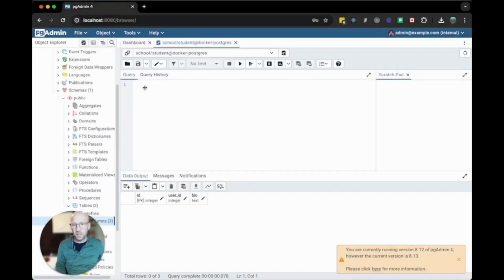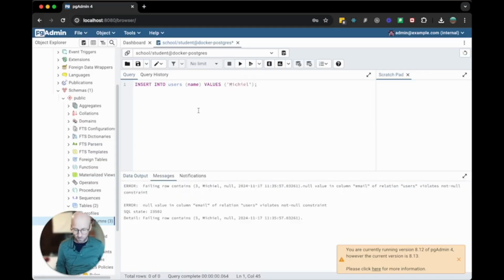Now let's insert some data. I'm going to say insert into the users table first, and I want to add something to the name column, and in there I want it to have my name. Run. Oh, you can see it's not allowing it because it says here that the value in the column email is not allowed to be null. So let me do that too then. Email.